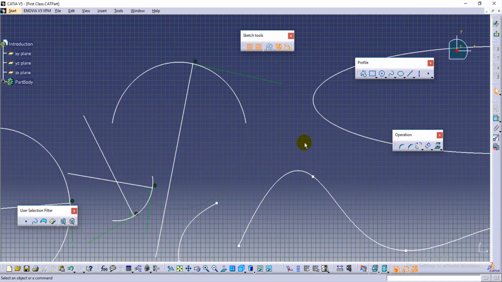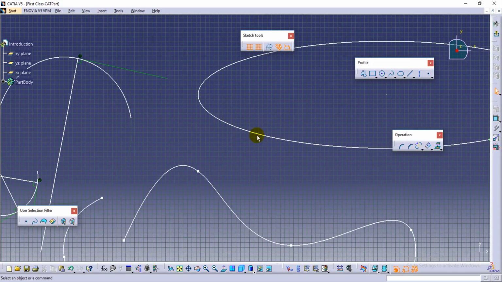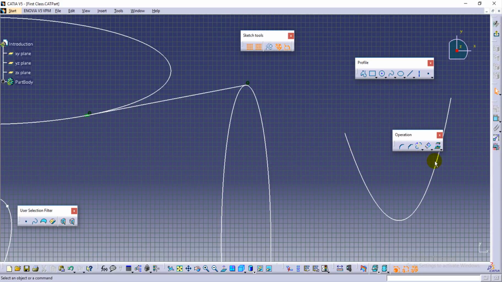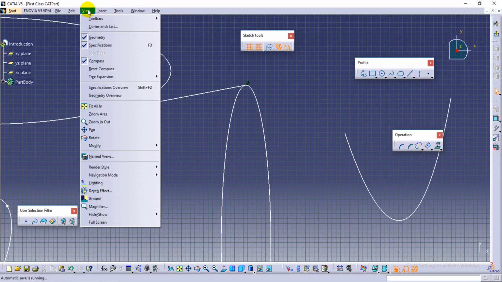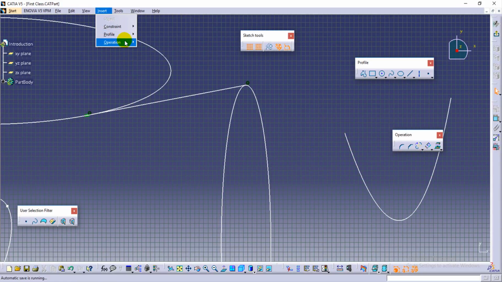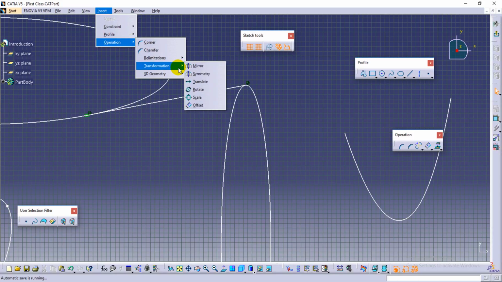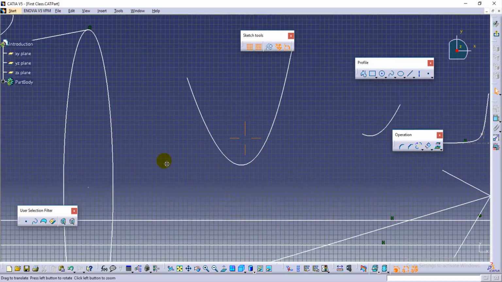Up to now, the relimitation tools are over. Now we are going to discuss the transformation tools. First one is mirror.